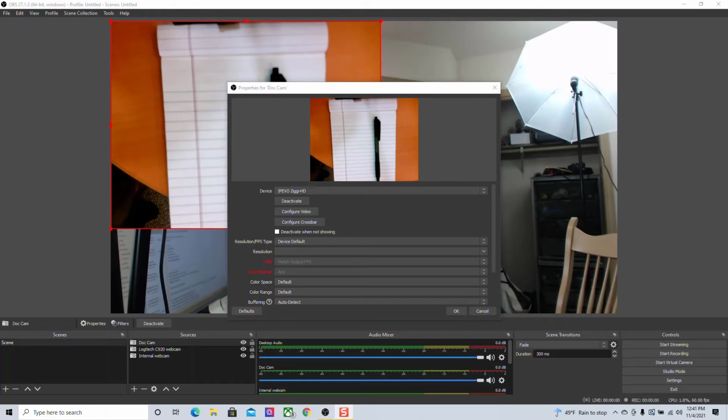Once again, it looks like this default resolution is probably not getting the best out of this document camera. I know it's capable of doing high definition video, and that is definitely not high definition simply by the aspect ratio. It tells me that this is a 4:3 aspect ratio, nearly square. That's not high definition.